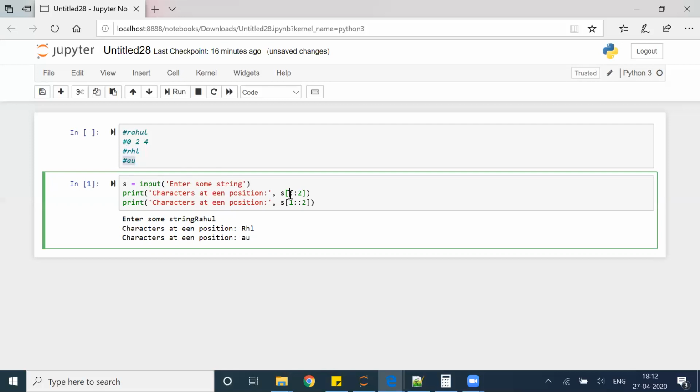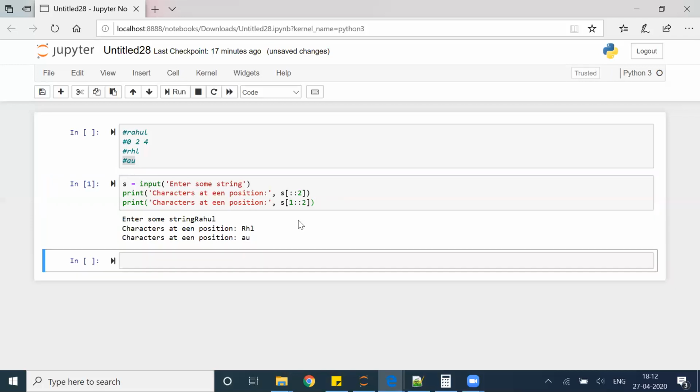Here, what is happening? Colon colon, which is the start, and then this 2 is the jump. So it will start with R, then it will jump and skip A and go to H, then again skip U and go to L, and that is what it's coming in. And here it will start from the first index. Now, what is the first index? R is the 0th index, first is A. So it will start from A, jump and skip H, go to U, and then again jump and will not find anything. So I'll get only two values, A and U. I hope this makes sense.